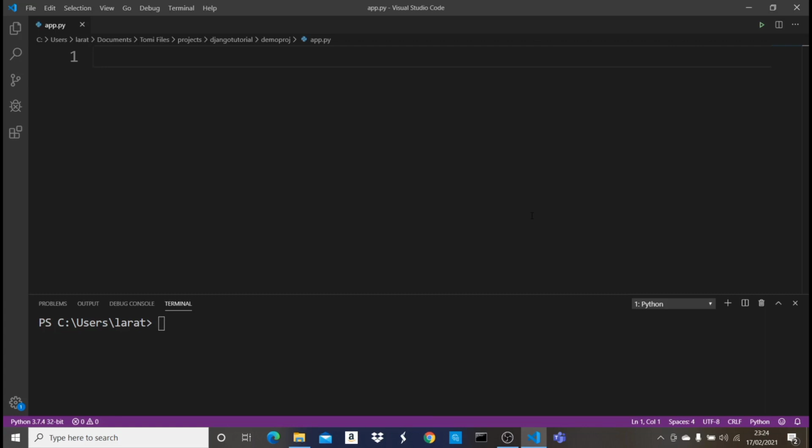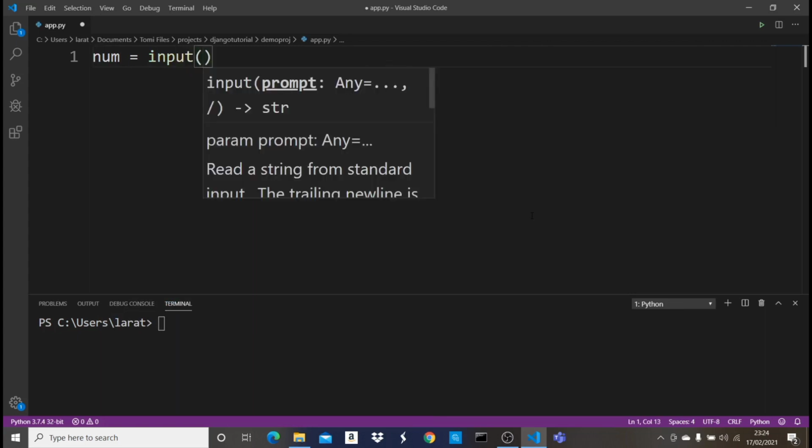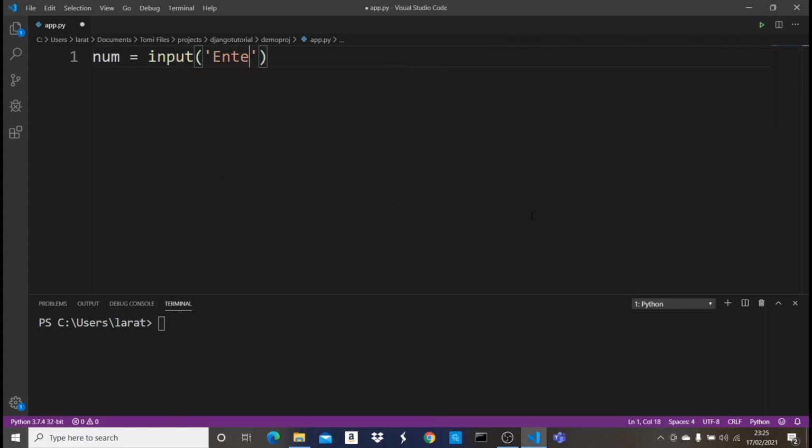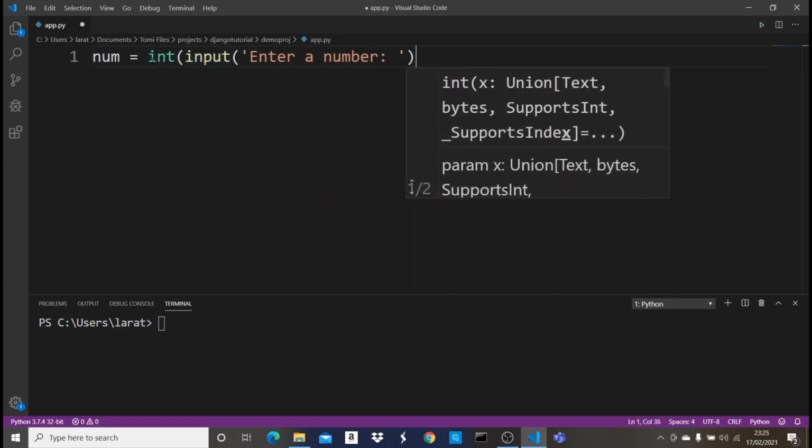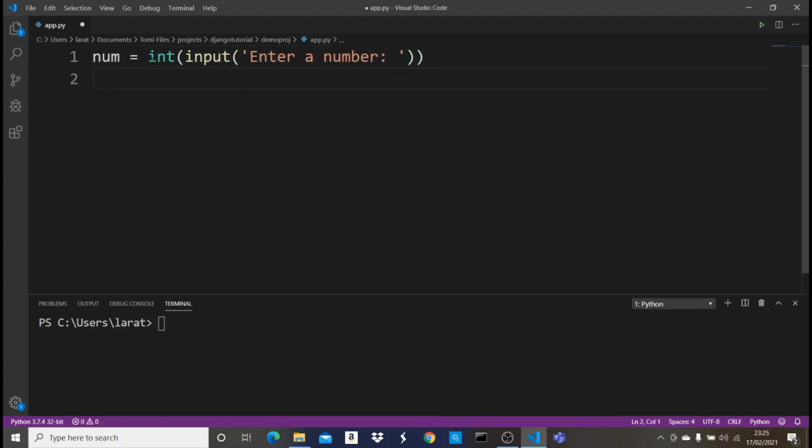So we're just going to collect an input from the user and name it number. We'll say input, and we'll say enter a number, and then we want to make sure that this is an integer. And then we're just going to say if number % 2 is equals to 0, then obviously this is an even number.